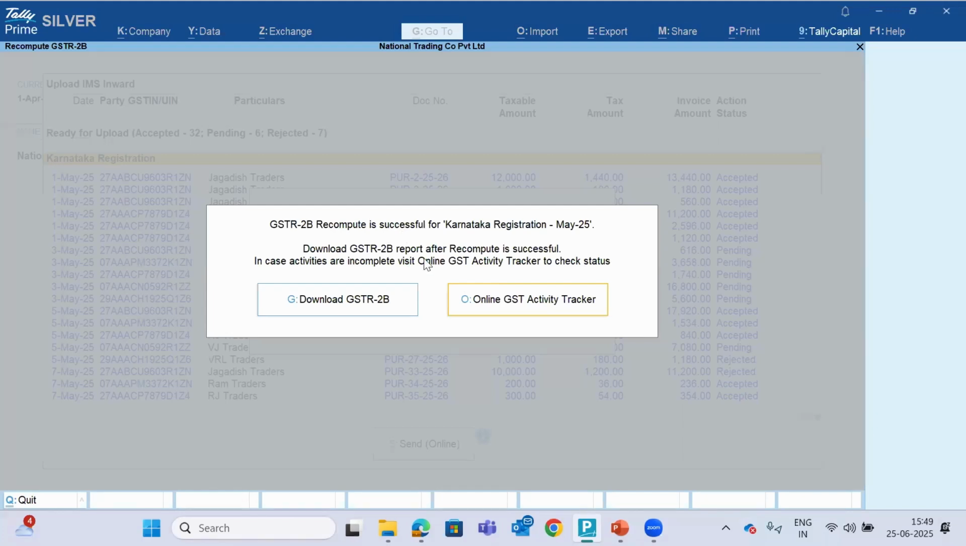Download the GSTR2B report after recompute is successful. In case activities are incomplete, you can go to the tracker. It will show them as incomplete. From there, you can complete it.